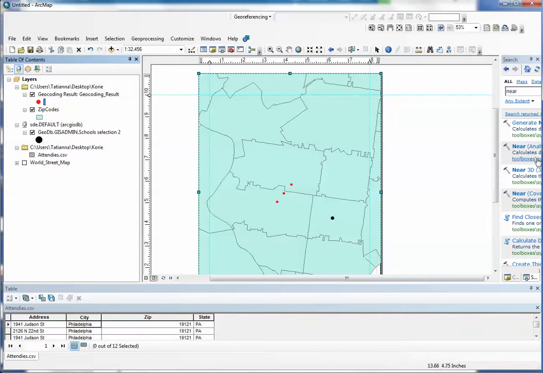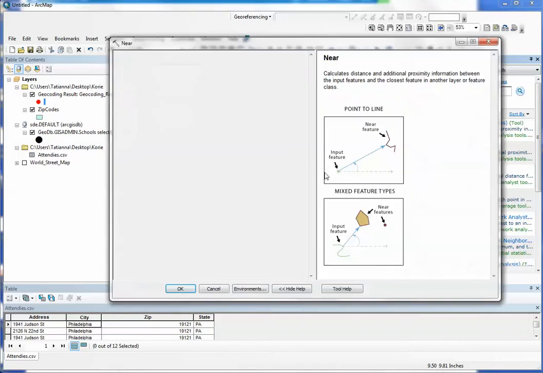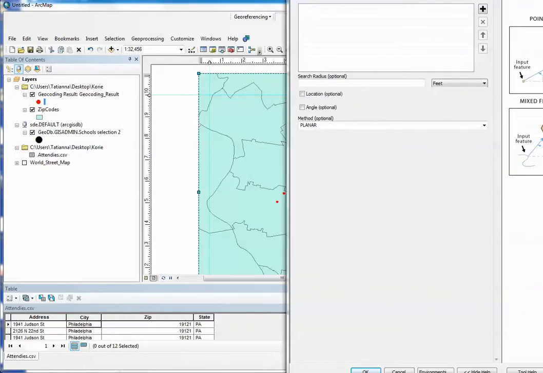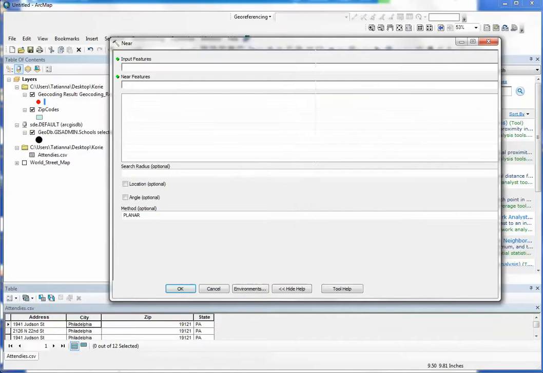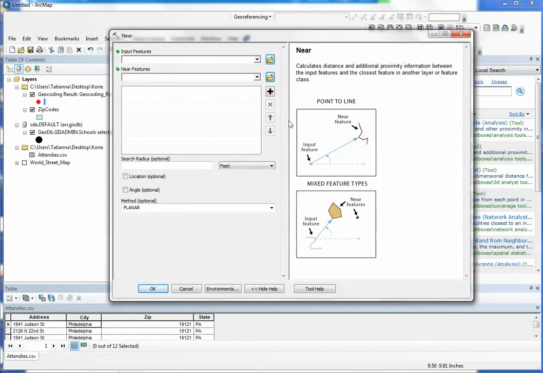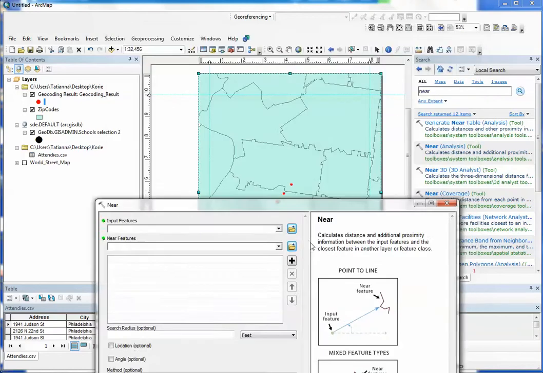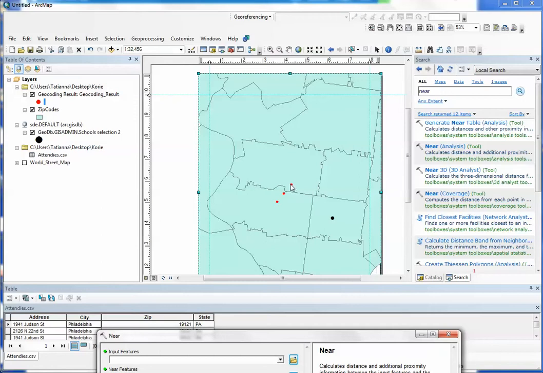The next thing I would do is open my search window and type near and hit search. The Near Analysis tool will give you a distance of each point to its near feature. So basically, for each one of these points, what is the distance to there?